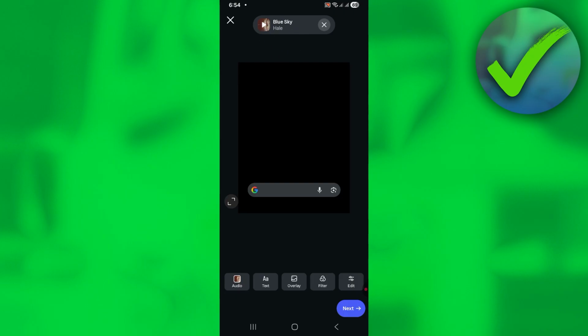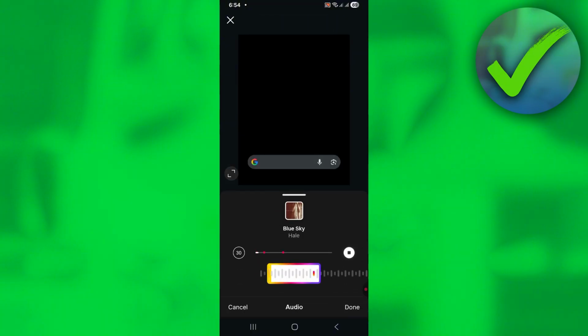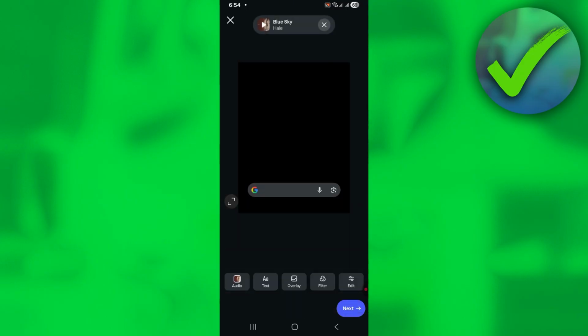So if you want to edit that, all you have to do is to click on it and then just adjust the music on when you want the music to start. So let's say, for example, this one. And then once you're now done with this, just click on done. And then after that, just click on next.